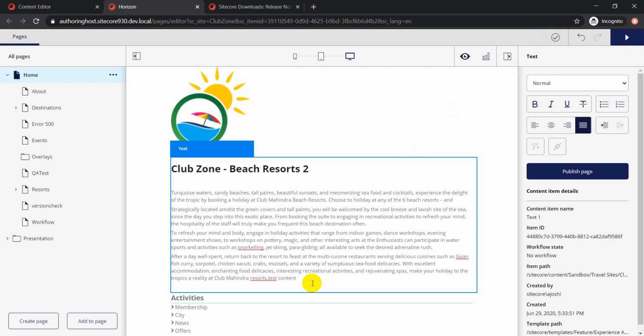Now the next thing is how to edit the content. Editing content is pretty straightforward, nothing rocket science there. Just like how I edit content, you can add your content here, QA test content, anything. You can add as much content as you want. And this is an RTF content.